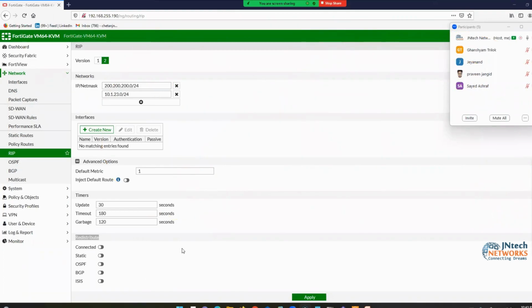So you can just enable. For example, I want to redistribute OSPF routes. You can just enable, click on apply. Done. Any problem in RIP configuration? Simple. Yeah, simple. Anyone? And Shyam, Sayed, Jayanand, Praveen. Simple, sir.